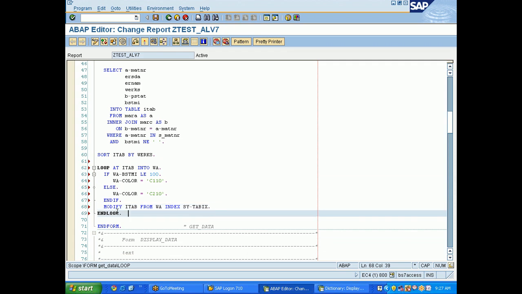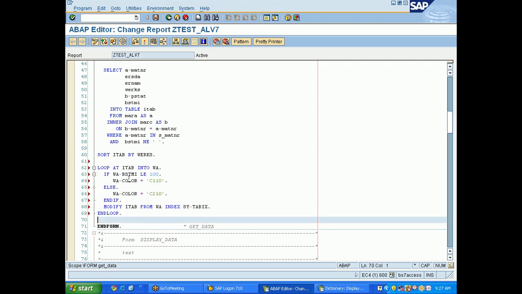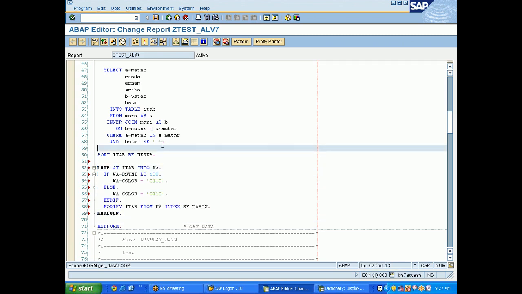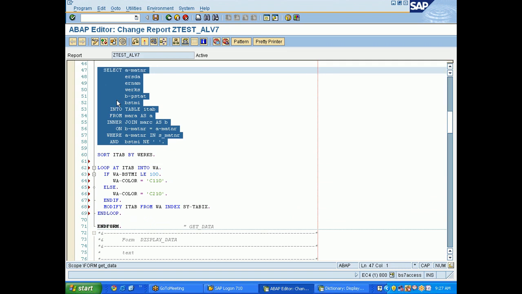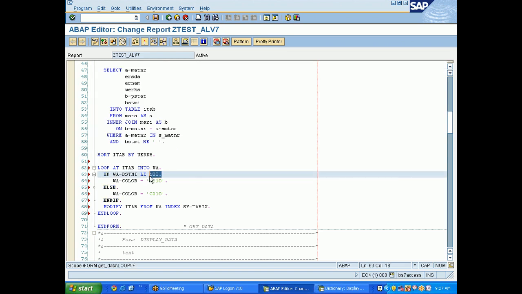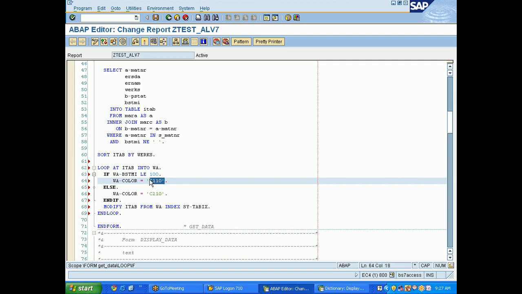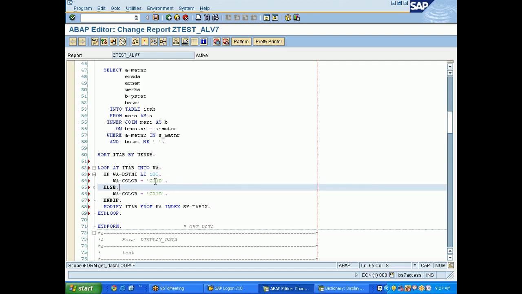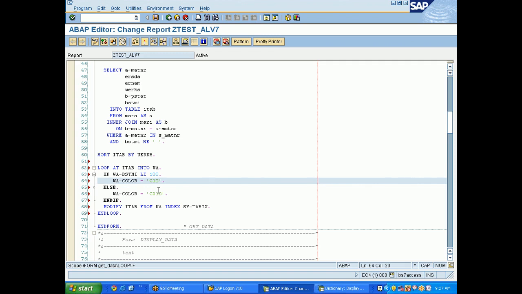So now what I am going to do is, in this loop I am trying to fill the color. That means the internal table already got the data from the select query. After that, if the quantity is less than 100, then I am putting the color. The color code is C110. You can have different color codes: C110, C120, 30, 40, 50, 60 and 70. These are all the different color codes, so you can give any of these colors. Say, for example, you can give C410 or C610. You can give different colors like this.